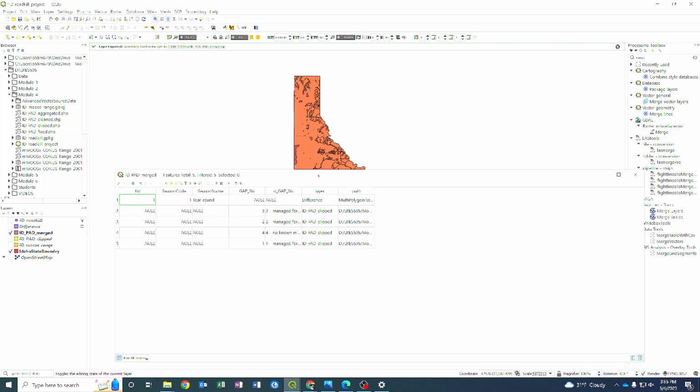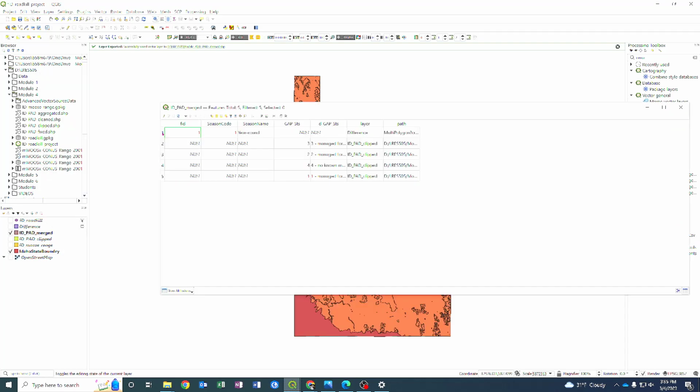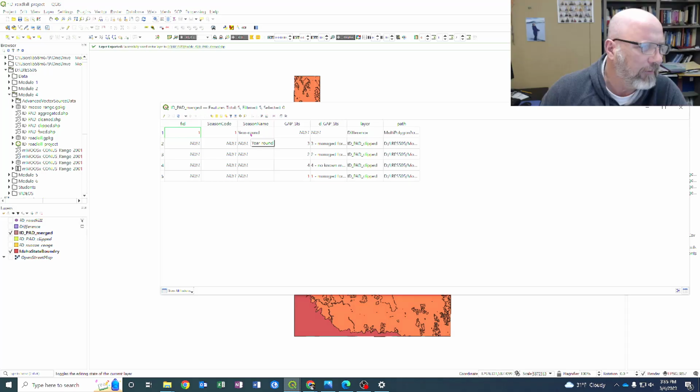aha! So now what I've got here is one feature that has attributes just from the moose range polygon, and this one has the year-round season code of 1. And the other 4 features have null values for that, but have values for the gap status. So this is great. Now what we want to do is just fill in our values here.